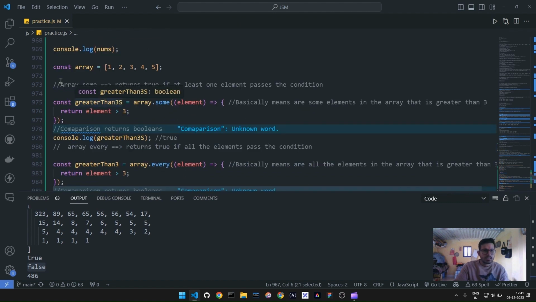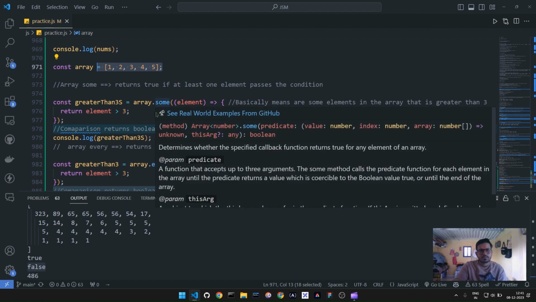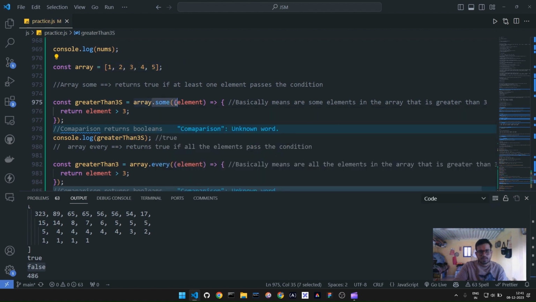Okay, so there's a new thing. There are other methods like array some and array every. So some is something like if-else statements. Basically it returns true if at least one element passes the condition. It also accepts a callback function. As you can see here, greaterThan3 is a variable that we have made, and this is an array: 1 2 3 4 5. Then we have checked array dot some element. Here's a callback function. It is an arrow function and returns element is greater than 3.